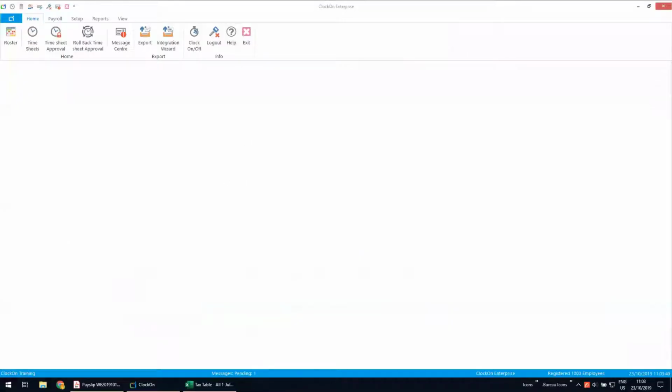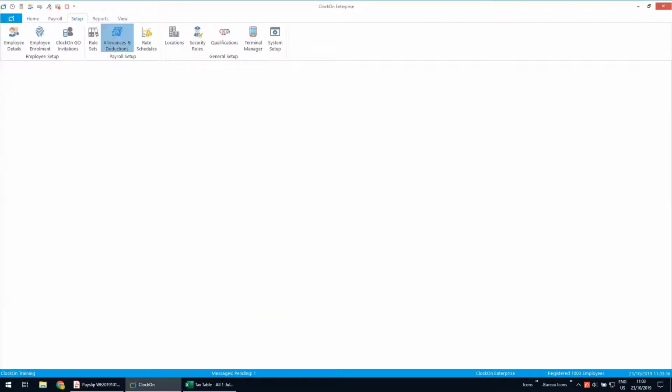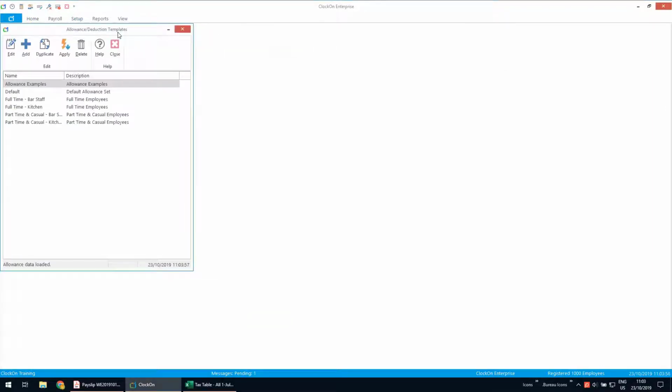Okay, so we've jumped into ClockOn here. To get to the allowances and deductions manager, it's under Setup. And we've got Allowances and Deductions here. Now what this window does is we've got a template, which is like a group of allowances and deductions that are for a set of employees.